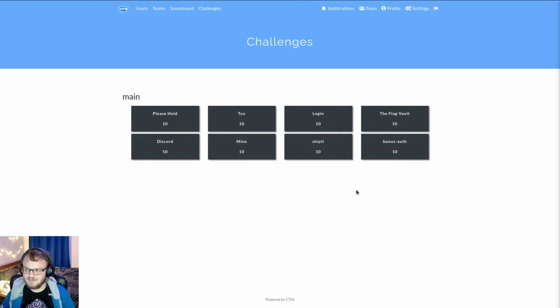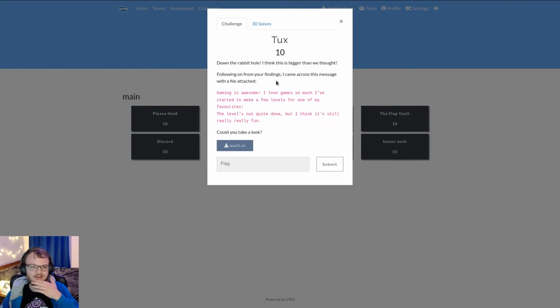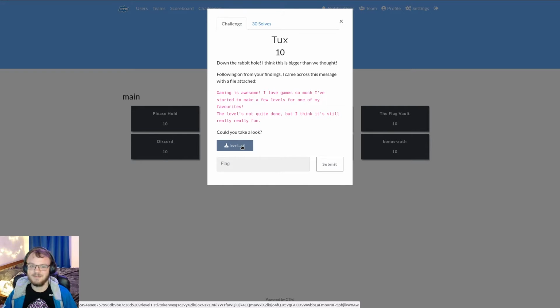Just checking my actual solutions. Here we go. So tux. Here you go. Down the rabbit hole. I think this is bigger than we thought. Following on from your findings, I came across this message with a file attached. Gaming is awesome. I love games so much I've started to make a few levels for one of my favourites. It's not really done, but I still think it's fun. Can you take a look?